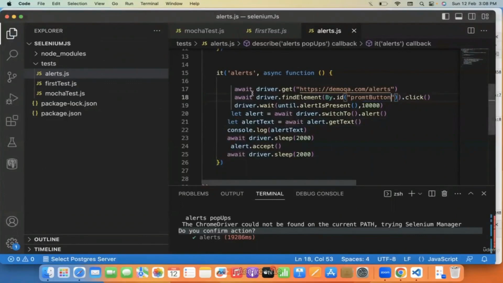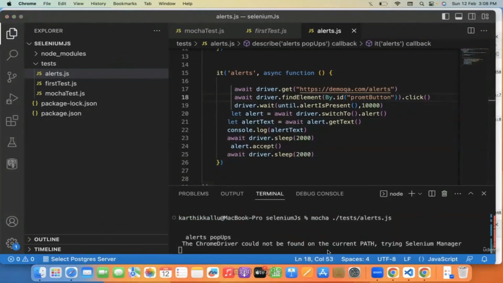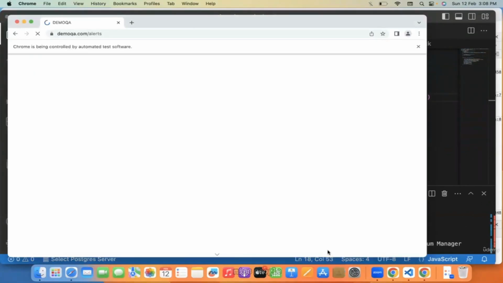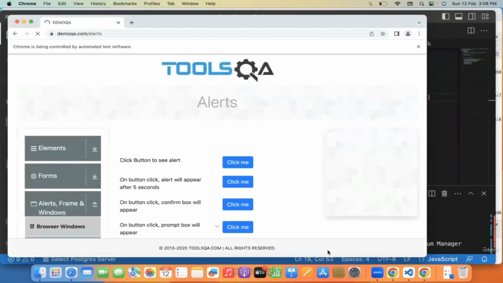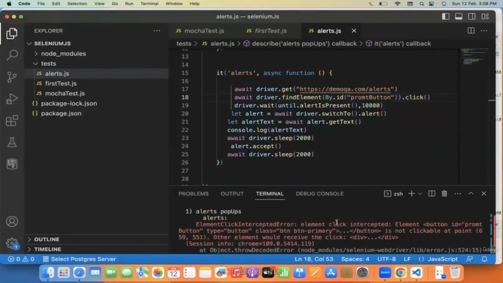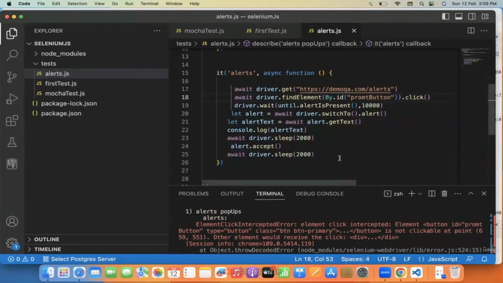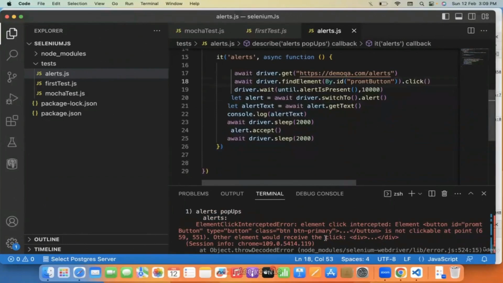So this code will work for you guys, but firstly let's execute this code. Okay, we got some error. Element click intercepted. Okay, we got this error. So what you can do for this error is... not clickable at point. Other element would receive the click.